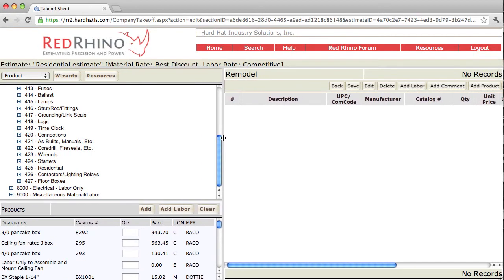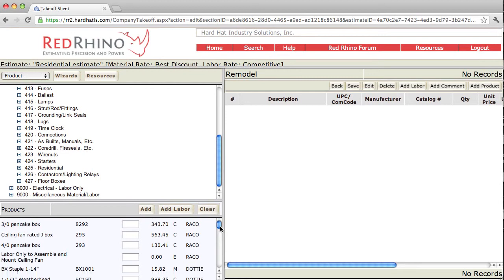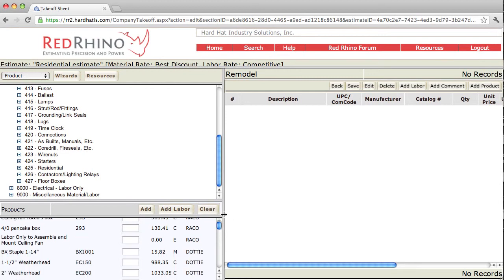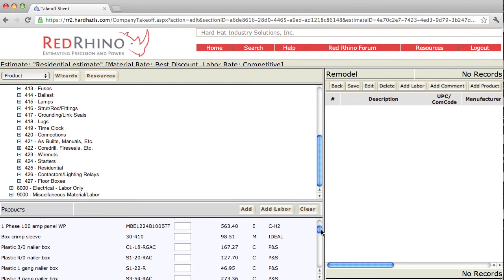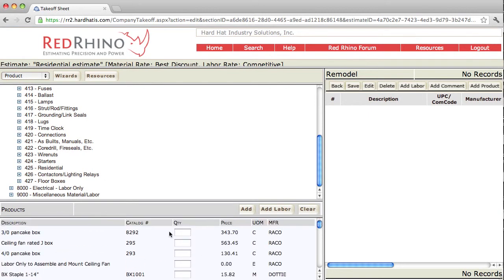Okay, now I'm going to unsquinch that, move it over a little bit. When I scroll it down, you'll just see some materials here. 3.0 pancake boxes, ceiling fan rated box. Here's your list. Labor only to assemble and mount ceiling fans. Here's your staples, 1.5" weatherhead, 2" weatherhead, on and on. This is where the materials are listed. You simply put the quantities in the quantity box and add them, and they'll populate over here.